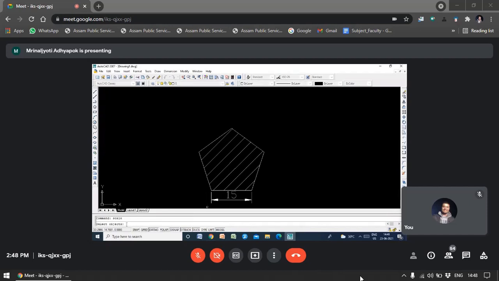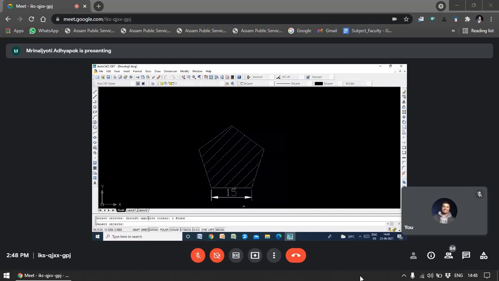Scale. So first I am going to put scale. After that I am going to select this. So all things have been selected. After that I am going to press enter. Then specify the base point. So how to select the base point? These are all also base points, but simply I am going to select the midpoint here, MIDPOINT. Now after that click on this midpoint.